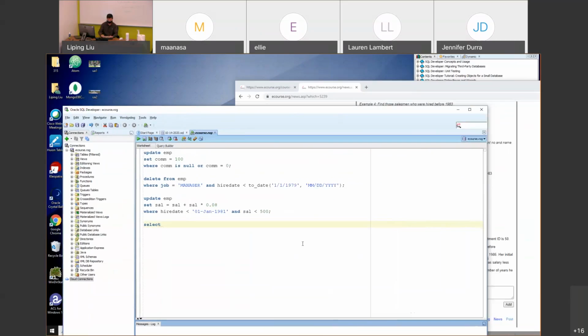So we need to get ename and how to get years. For that, we are going to use to_char of current time, which is sysdate. And then we just need to list the year number, right? And minus to_char, and then we're going to use hire date, and also just get the year number. So then you get two year numbers, you can subtract, right? So let's say as hire years.